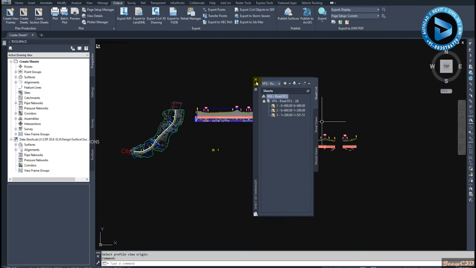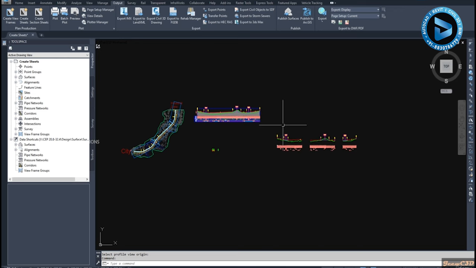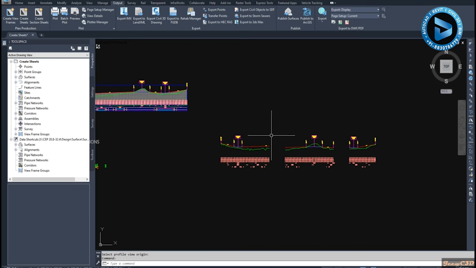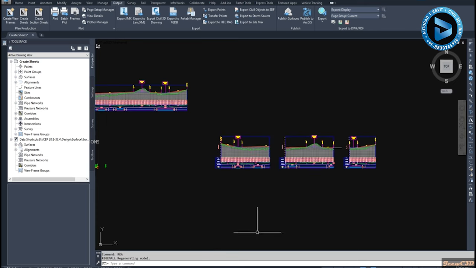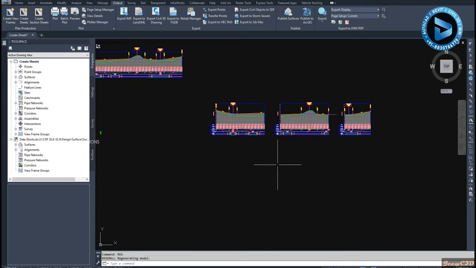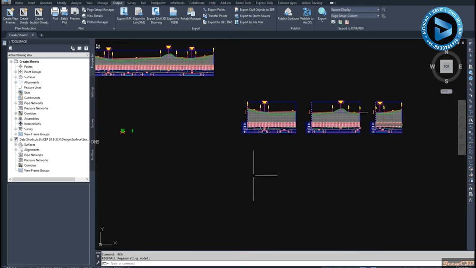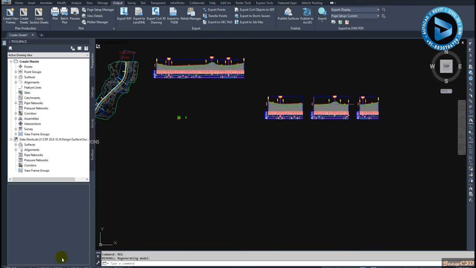We will understand the sheet sets later. It will give some distorted view, but if you type regen or regenall in the command line, it will get back to normal. So these are the 3 profile views, and these are the 3 sheets created. This is from 0 to 600, this is from 600 to 1200, and this is up to the end.